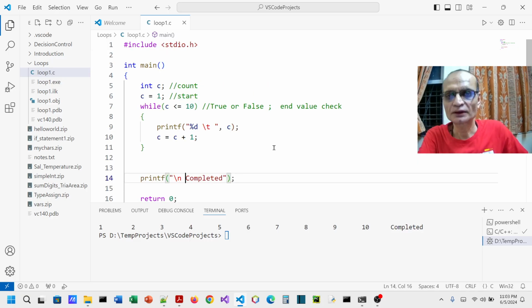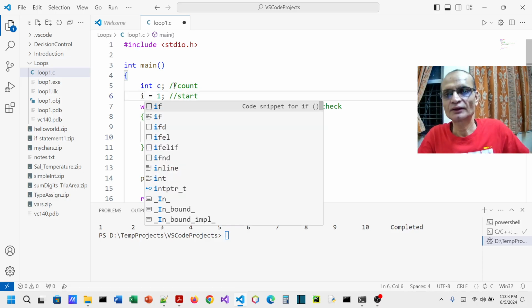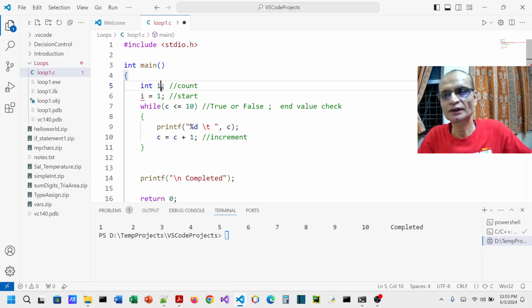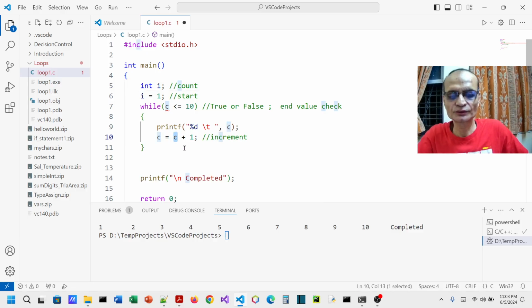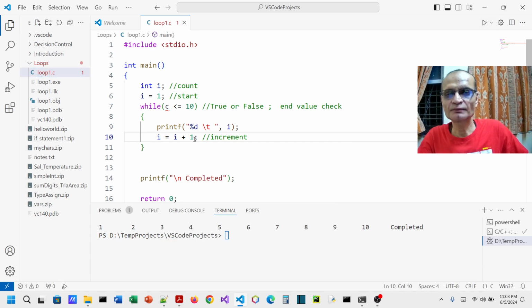Now what we have done here is this is the increment. Many times people use I; they don't like to use C, so they use I. People are habituated to using I for loops. I and J are their very favorite variables. Now is it mandatory that you increment it by 1? No, you can always increment it by 2, 3 like that. So let's say I want to increment it with 3.